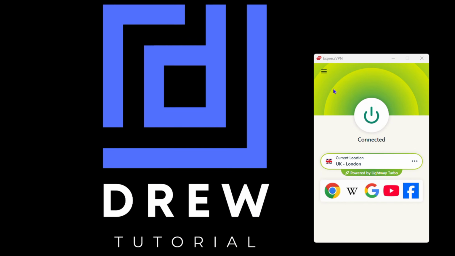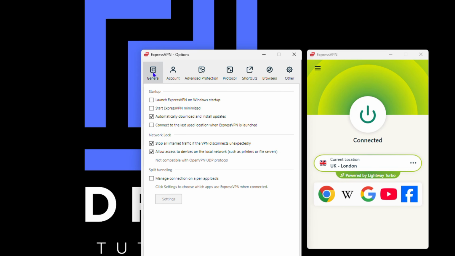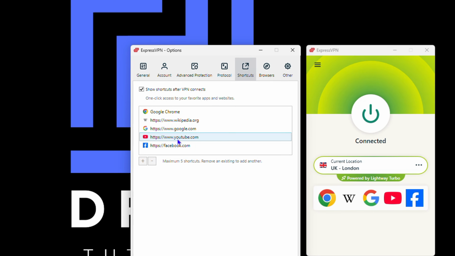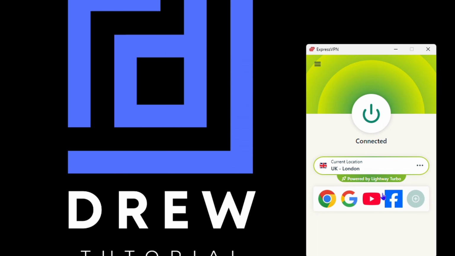Now it's easy to remove them if you want. Just simply click the burger menu on the upper left hand side, go to options, and here you'll have a bunch of options. You want to click on shortcuts, and if you want to remove any one, just simply click on the one that you want to remove. So let's say I would like to remove this Wikipedia. Click on that, then click on the minus sign, and it's removed. And if I click on OK, you will see that it's now removed.